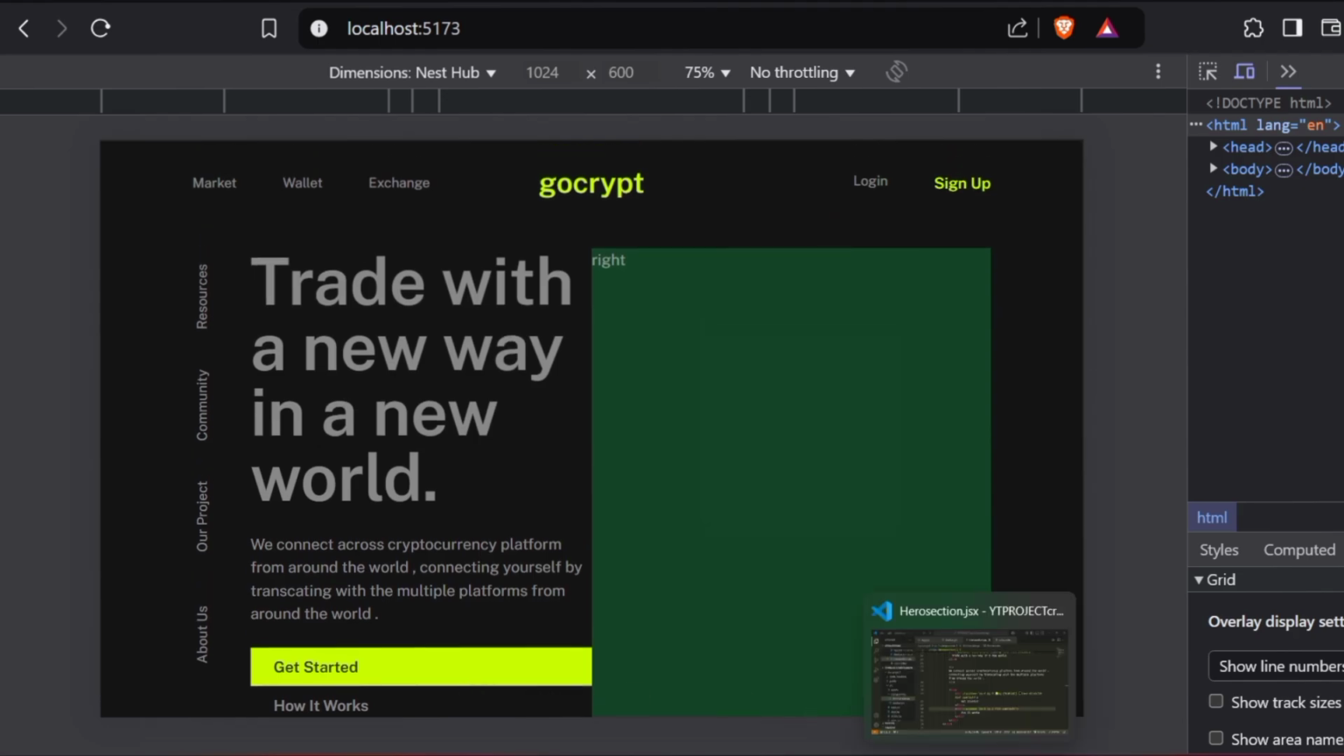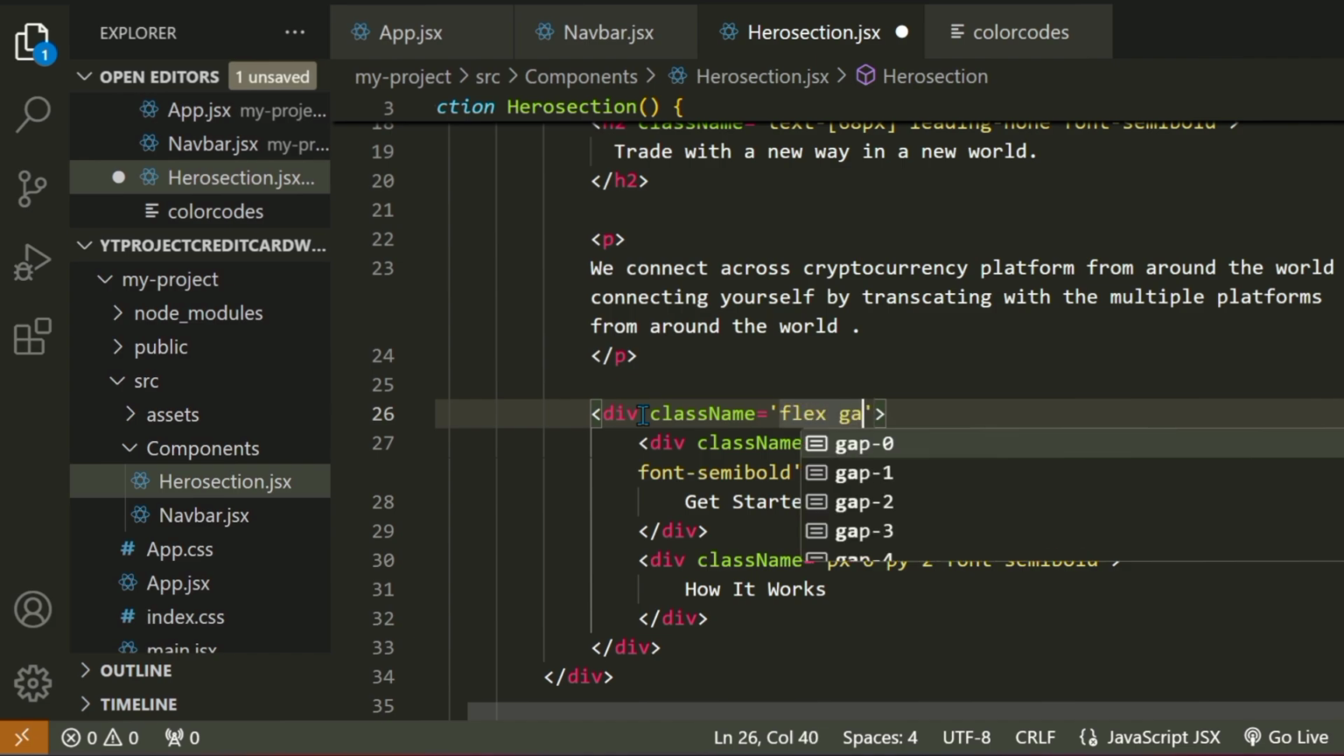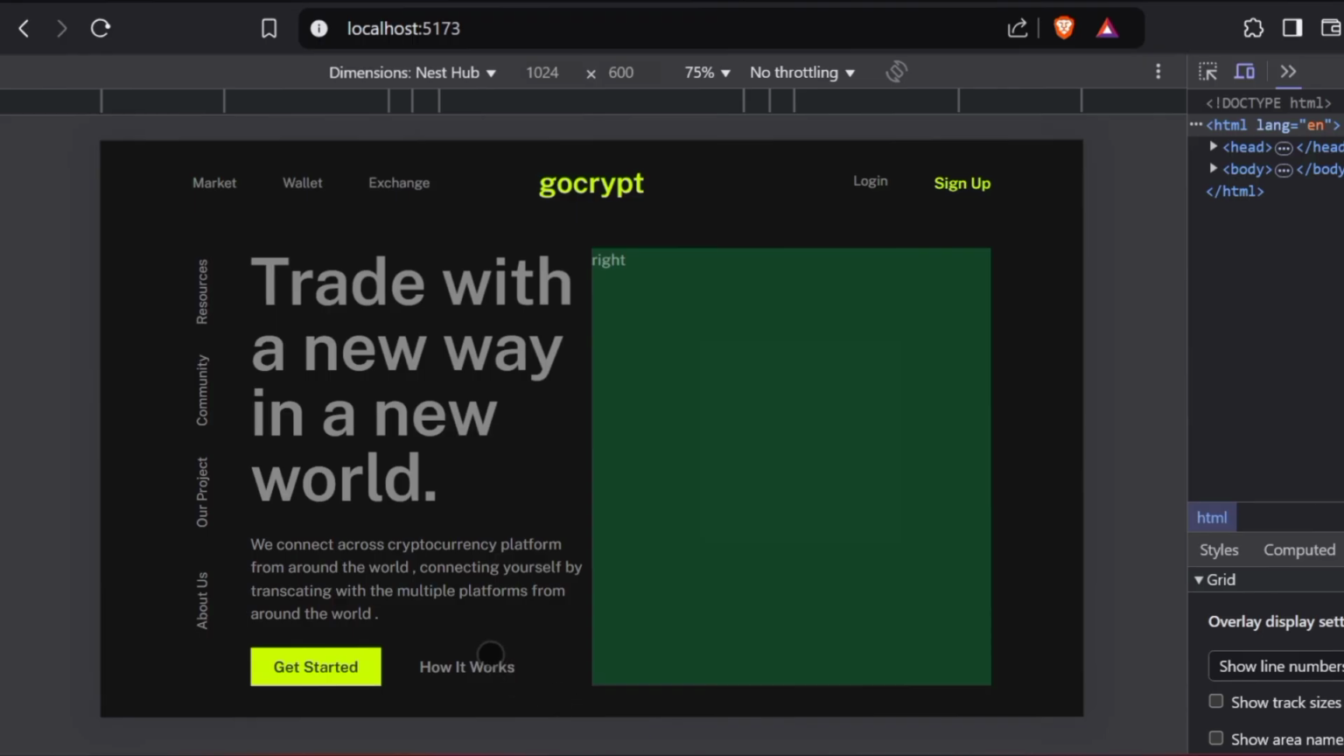Now we just have to use the flex property to make them horizontally aligned. So give the flex property to its wrapper div and give gap 4. Now it is looking perfect, right? Again, one thing we have to add in the second button, that is one angle bracket.